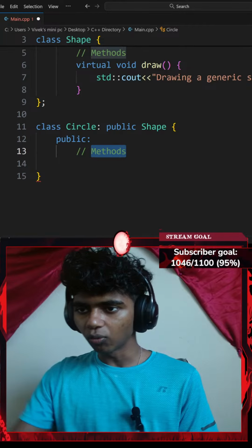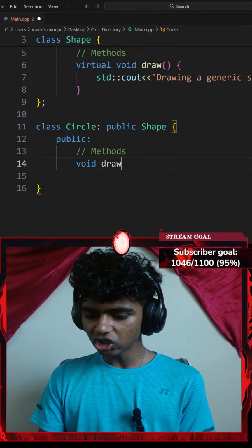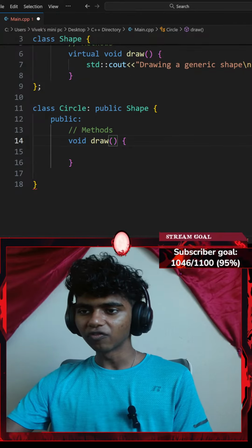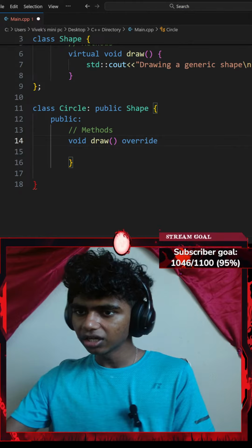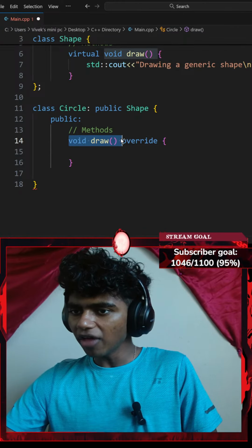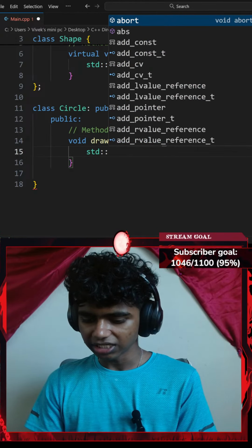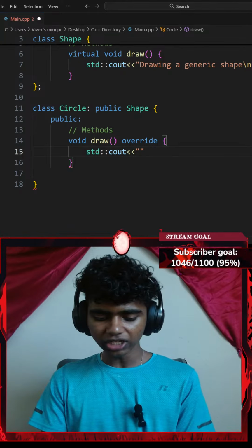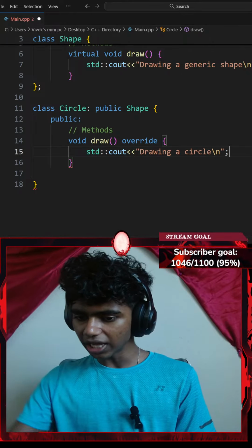And now I'm going to create a void method. This method is going to be called draw as well, with a pair of parentheses and then a pair of curly braces. Although before I go with the curly braces, I think I need to go with override. So I'll go with override, and then a pair of curly braces. So my void draw method overrides something. I'll go with a standard console output with an insertion operator that says drawing a circle, with a backslash n new line, ending with a semicolon.